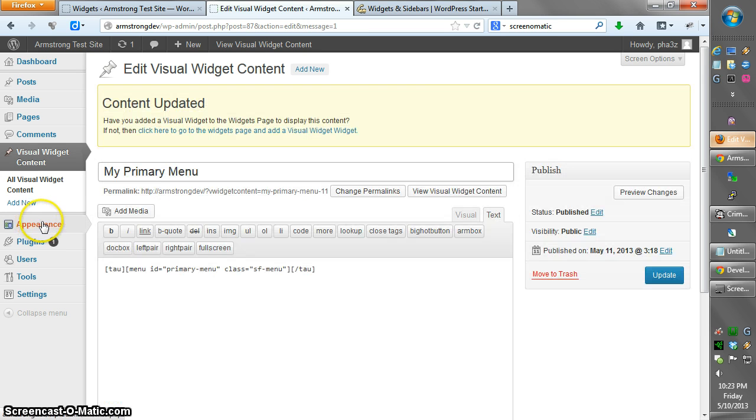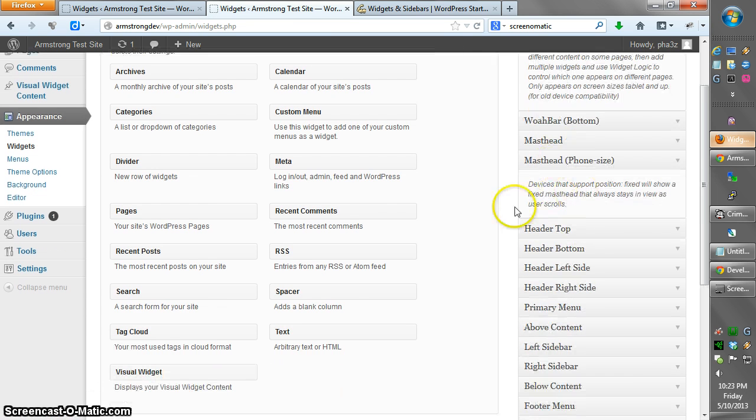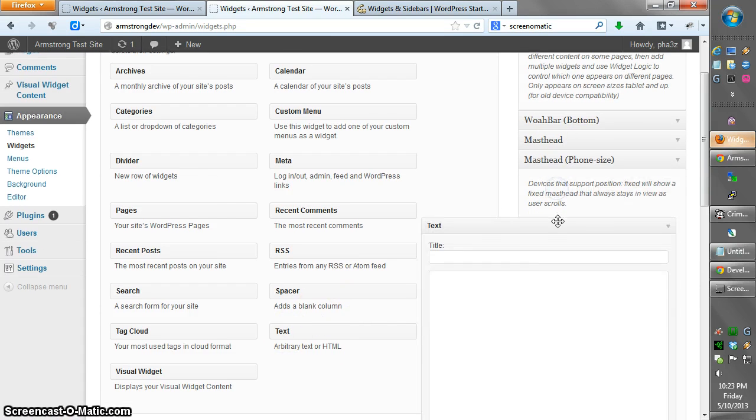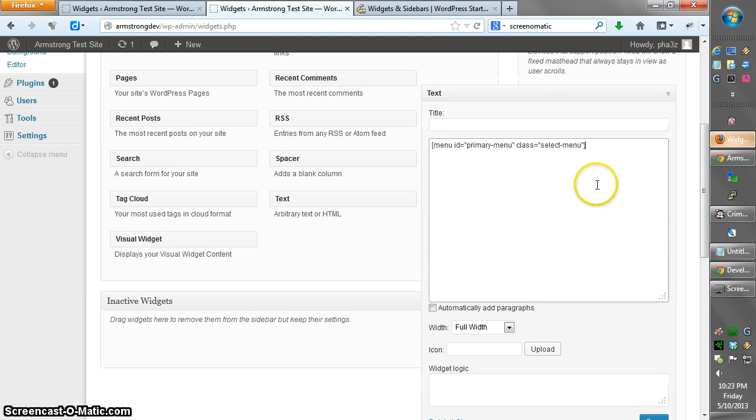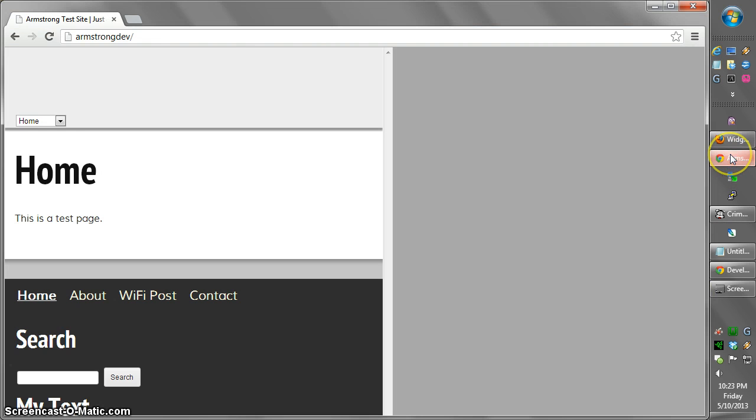Now what we're going to do is go to the widgets page, and there is a region that corresponds to the masthead on phones right here. So we're going to put a text box in here. Could be a visual widget. I'm just using a text box. And I put the select menu in there. I'm leaving it as primary menu, but it could be any of the menus from the menu page. And I hit save. And we'll hope everything works.